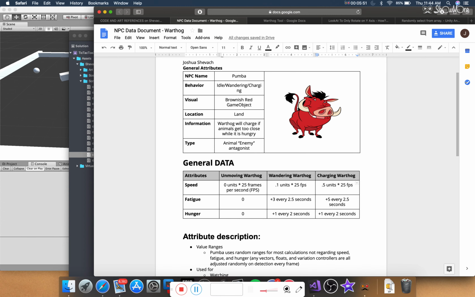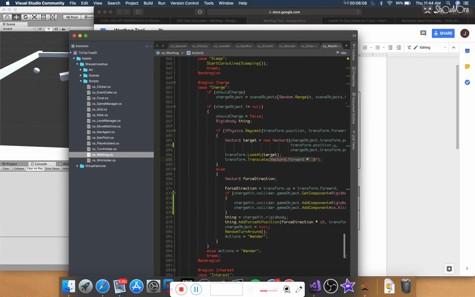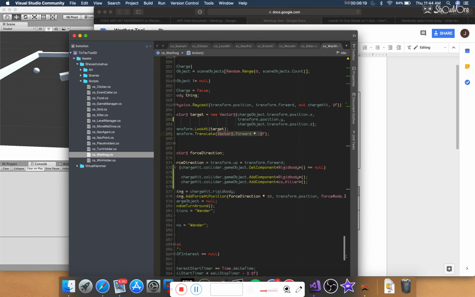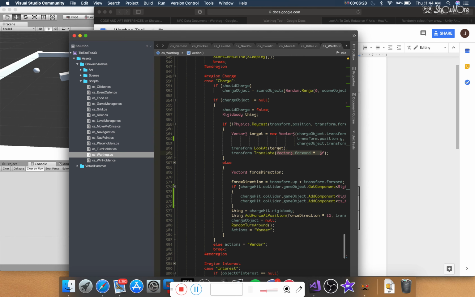I'll show you that in a second, because I'm running on time here. And the Warthog uses its head, because the charge state actually adds a force at the position at the transformed up plus transformed forward times 10, and that you can see here in the charge state. So when it hits, it adds a rigid body and a CS killer. So it hits, it goes flying, lands and dies, and add force at position, the force direction, which I'm getting here, which is transformed forward times 10 at my position, and it's an impulse. And it works. And then after it does that, it does a turnaround and goes in the opposite direction.